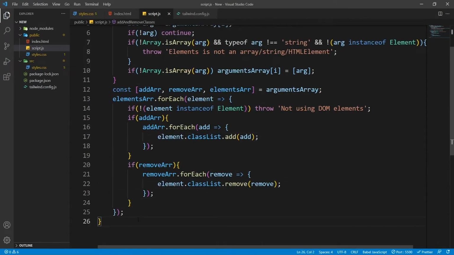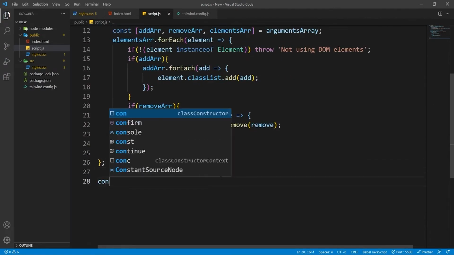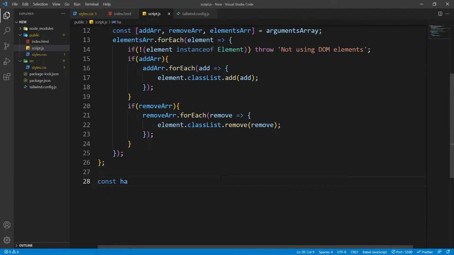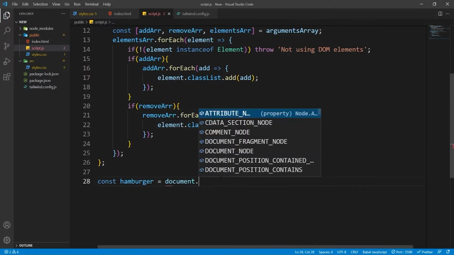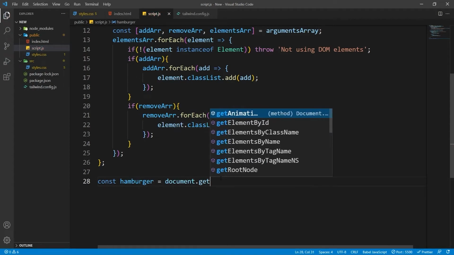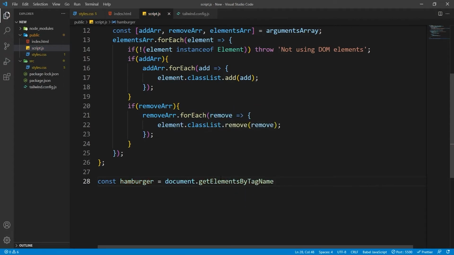Very simple. Okay, now that we've actually created this utility function, again, I know it was quite complicated, but it was probably the hardest part of the actual tutorial, so well done if you managed to get through it, because the hard part's now over.